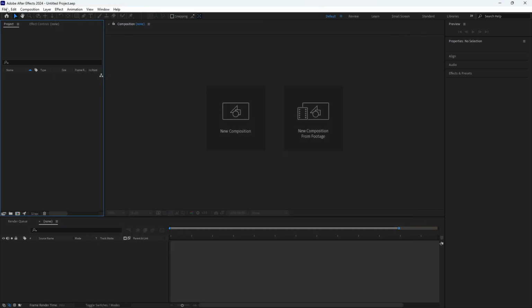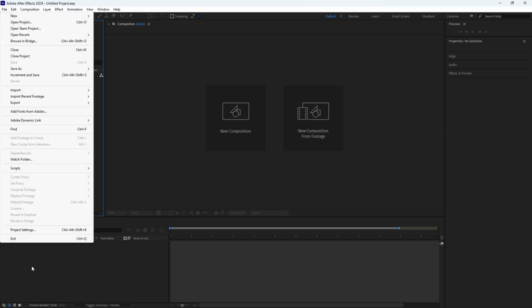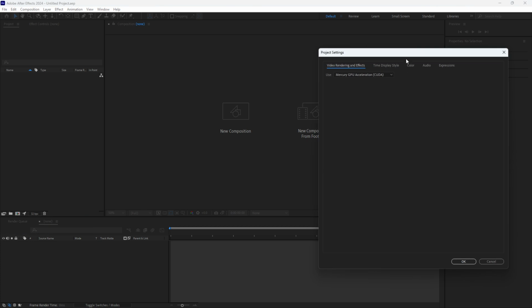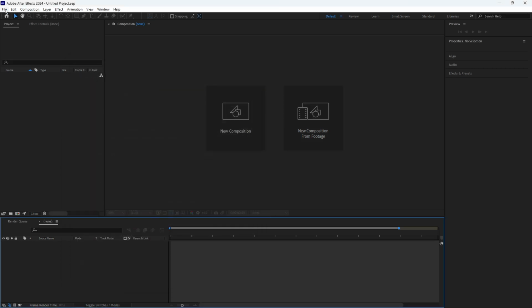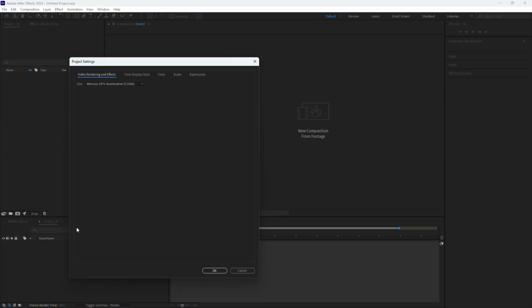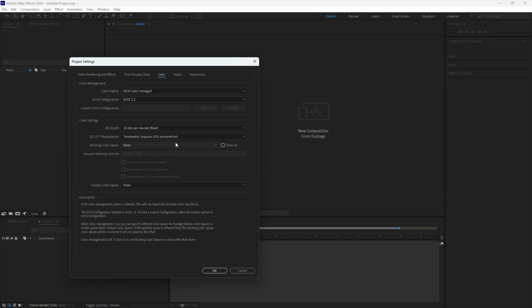The first thing when you're doing After Effects, you want to specify the project settings first. So I'll go to project settings, because you want to make sure that your color management is active, right? So how do you go about doing this? Go to File, Project Settings, Color. Make sure that we're using OCIO.